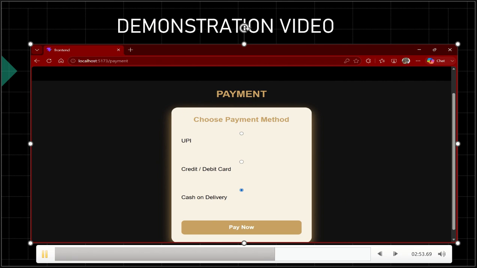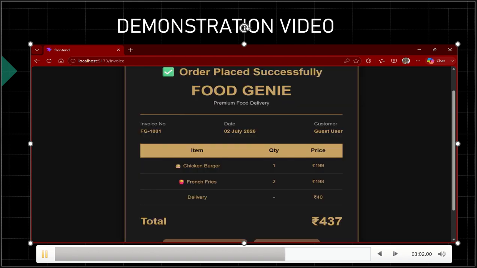Now I proceed with my payment. Users can choose UPI, credit card, debit card, or cash on delivery. I select one payment method and click Pay Now.